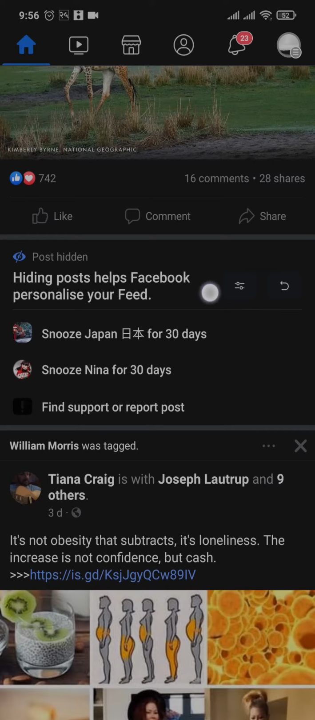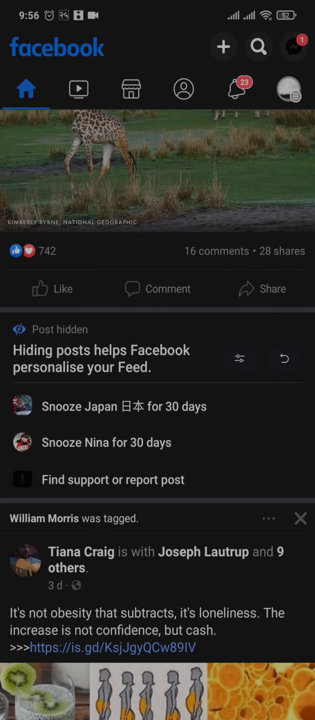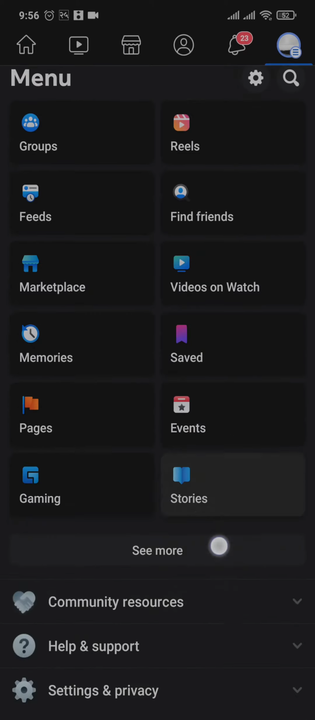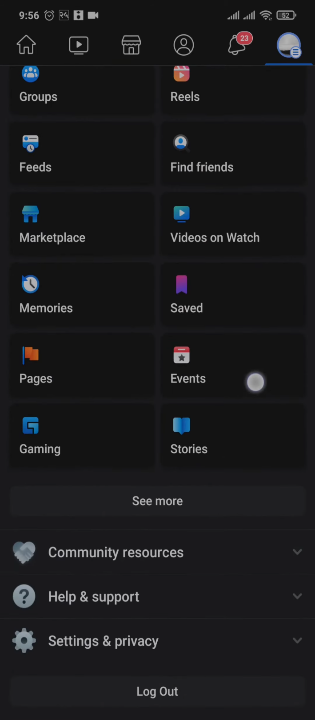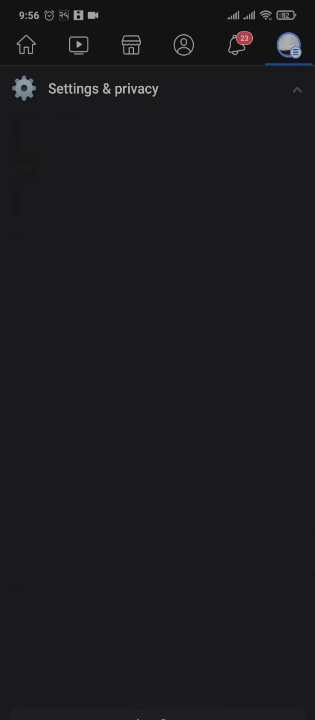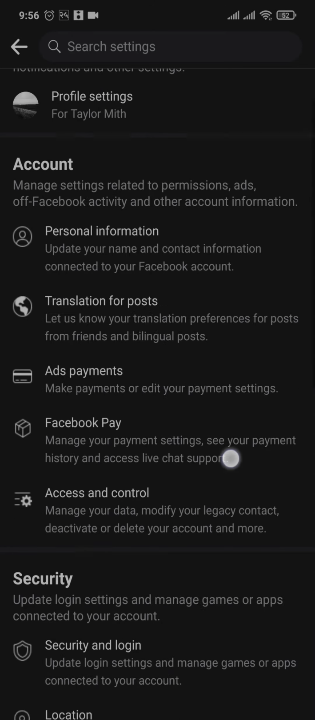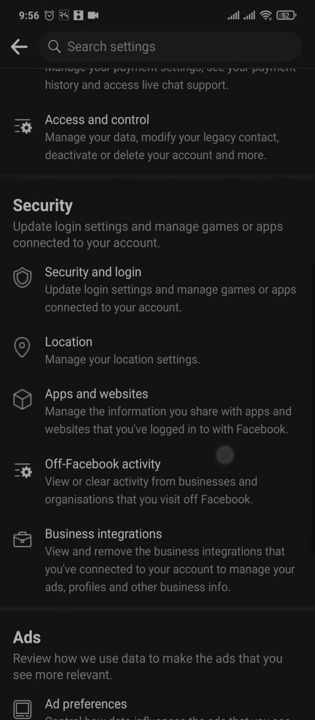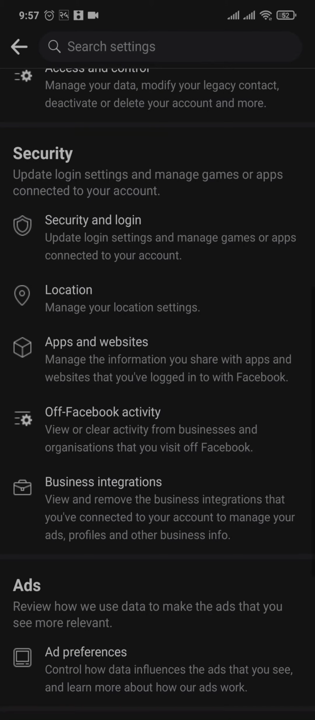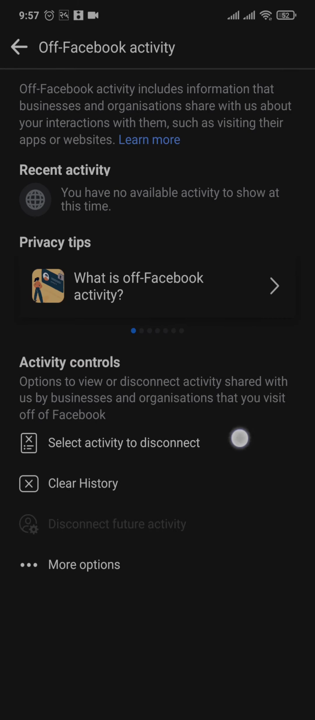Now the other thing that you can do is tap on the three lines on the top right of the screen, and if you scroll down from here, you can tap on settings and privacy and then tap on settings. Now from this page, you'll need to scroll down until you find a section of Facebook activity. Here it says view or clear activity from businesses that you visit off Facebook. Now if you tap on this, you'll get an option to clear the history.